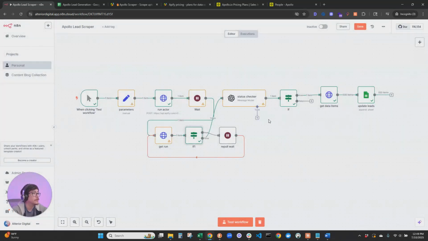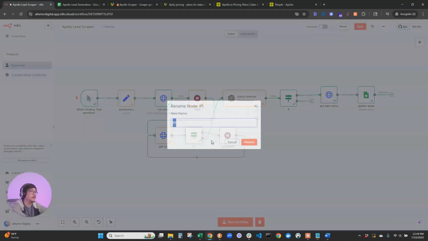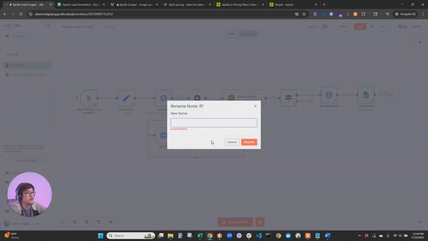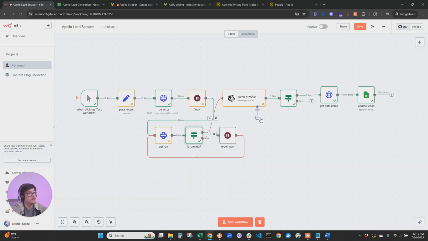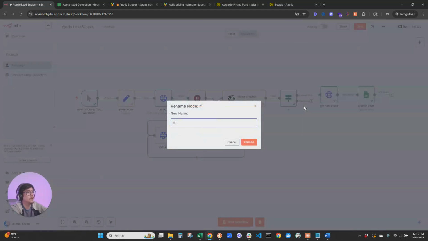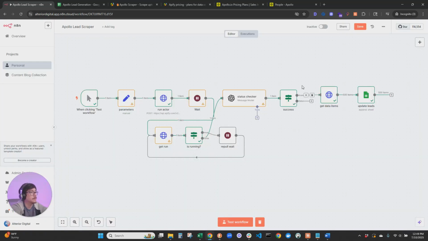Super simple, right? So this just checks if it's running. Boom, it's running. If it's true, it loops around, and this is a status checker, which is basically saying, did it succeed or did not succeed? If success is true, it gets data and updates data. If not, we can actually add a Gmail here or a Slack or whatever. I left it blank for you guys to just add whatever you need there, okay?